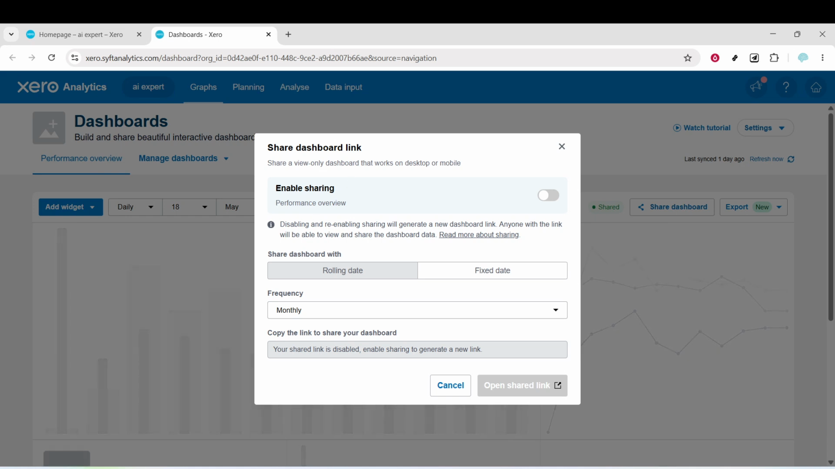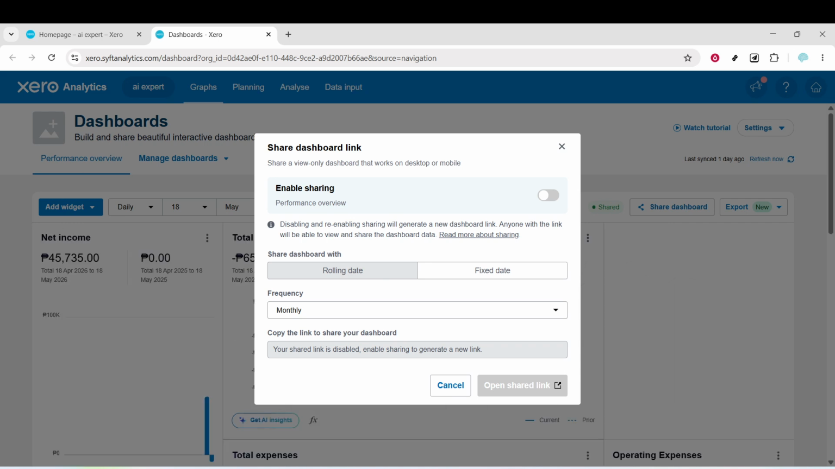With sharing enabled, choose Fixed Date. This is a crucial setting. Fixed Date locks the dashboard to a specific reporting period so that everyone who opens the link sees the exact same time frame, regardless of when they access it. This avoids confusion that can happen with rolling or as at today dates.